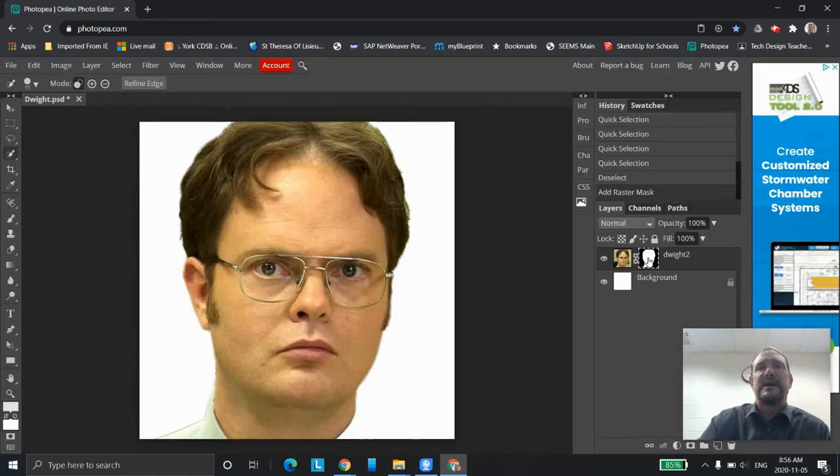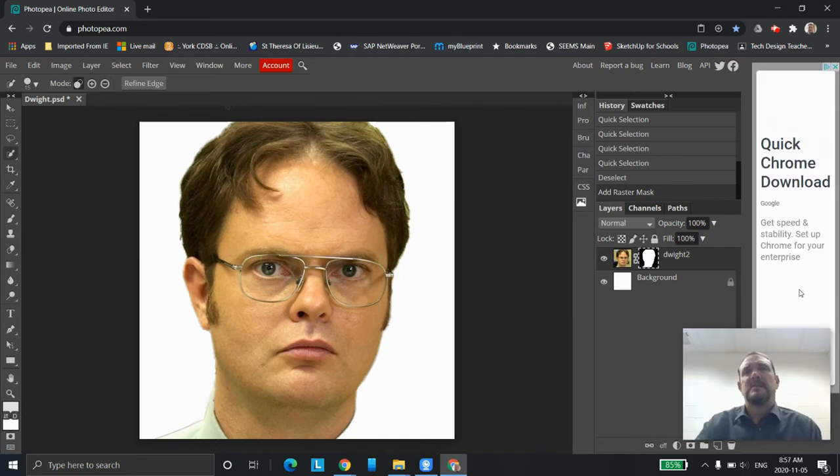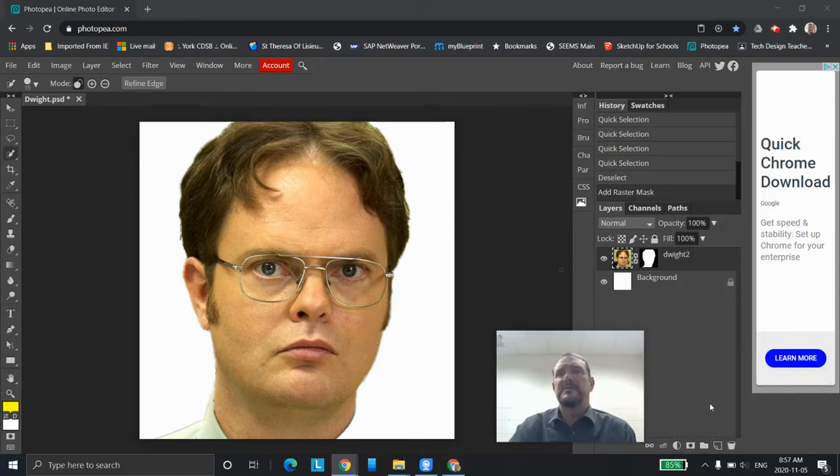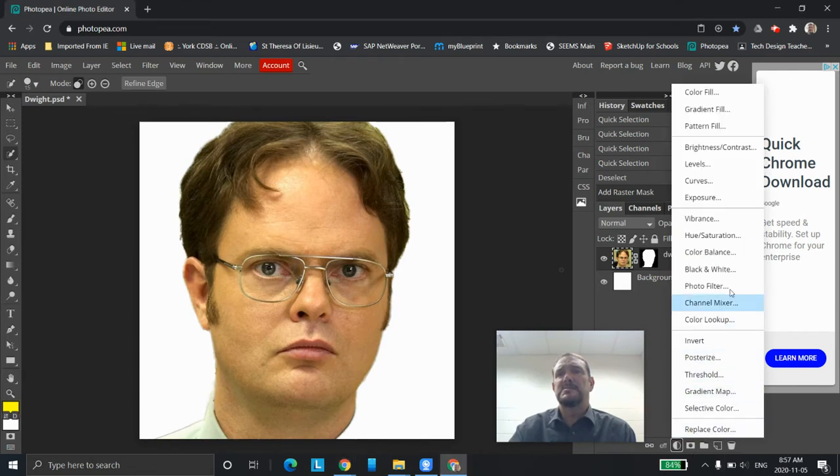And now we have a raster mask here. Okay, so then we're going to go here, and we're going to go new adjustment layer. So right here, new adjustment layer. And I'm going to have to move myself out of the way for a second so we can see this. New adjustment layer, and we're going to go threshold here.